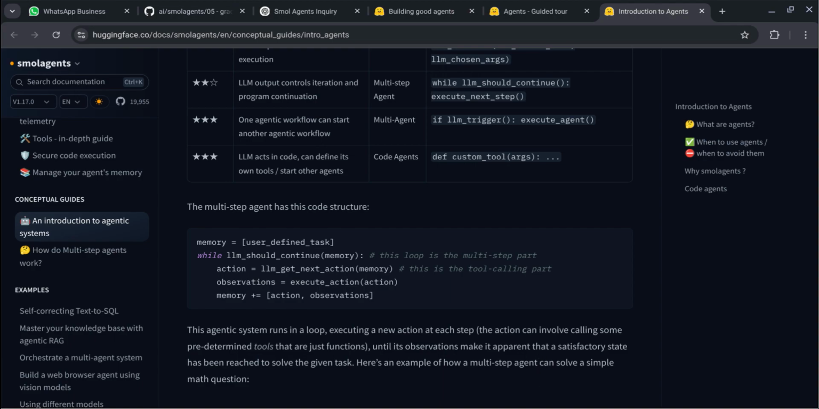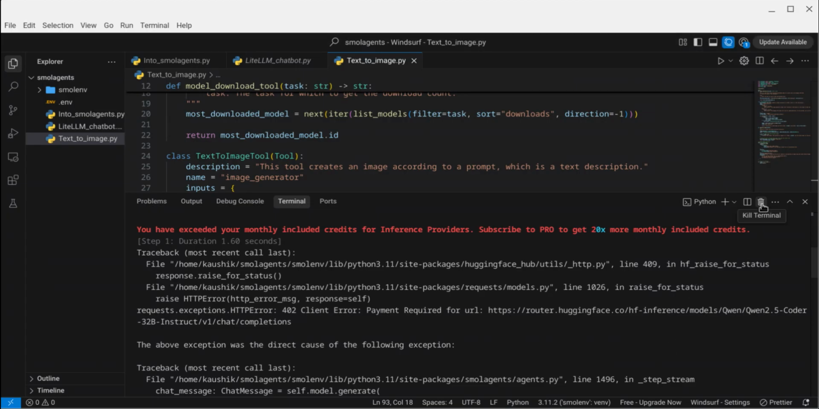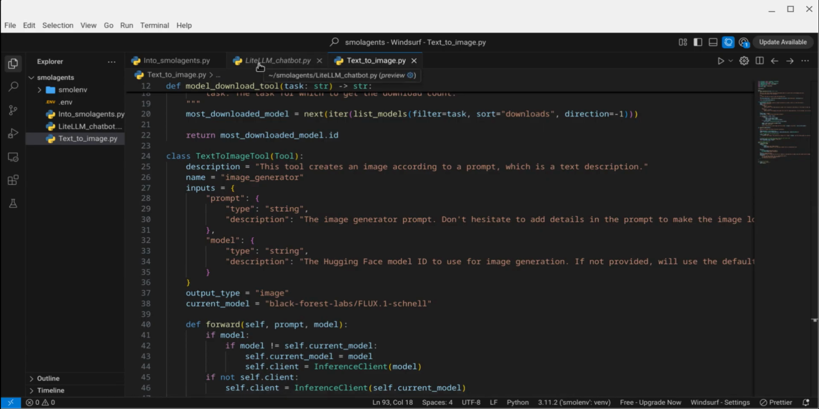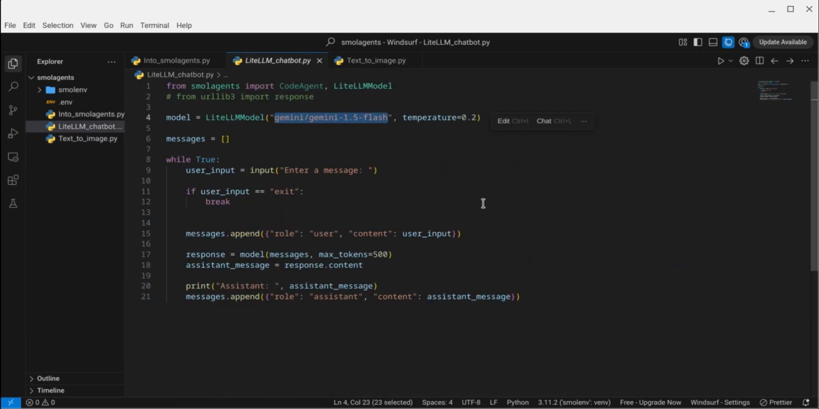And then at last, I tried to make a chatbot using our Gemini 1.5 Flash, the same model which we are using in the first program, by replacing the custom Hugging Face model. So how I am doing it: again I am importing CodeAgent and a LiteLLM model. This is offered to us if we want to use a third-party model instead of the custom model provided to us by Hugging Face.